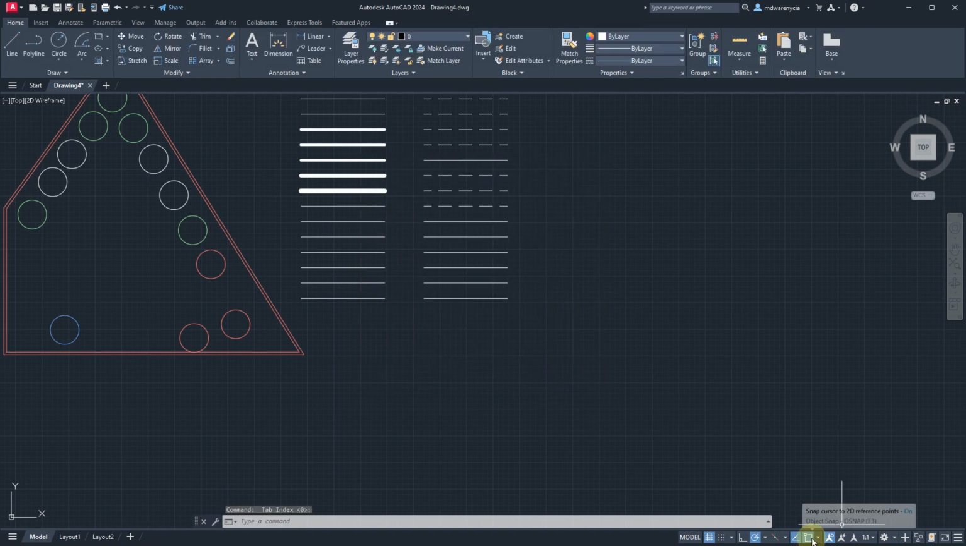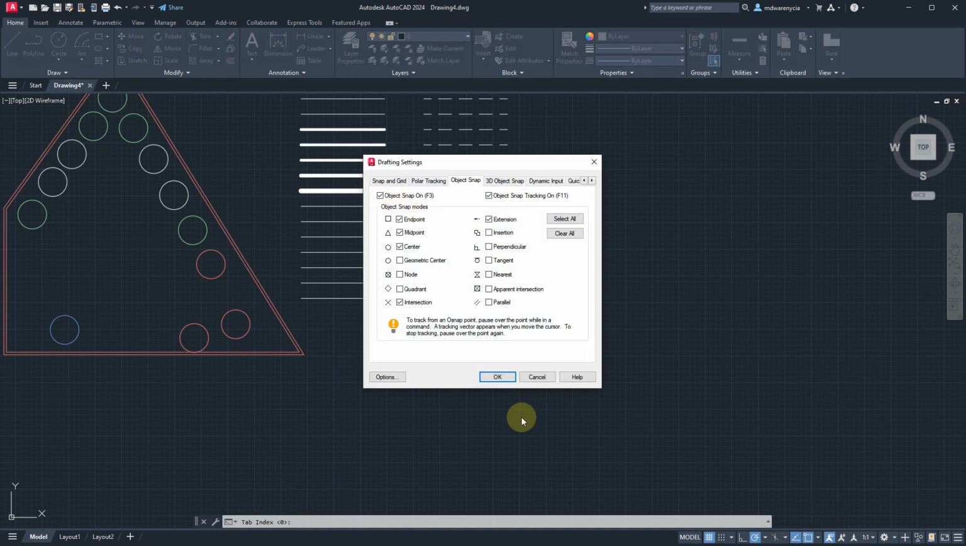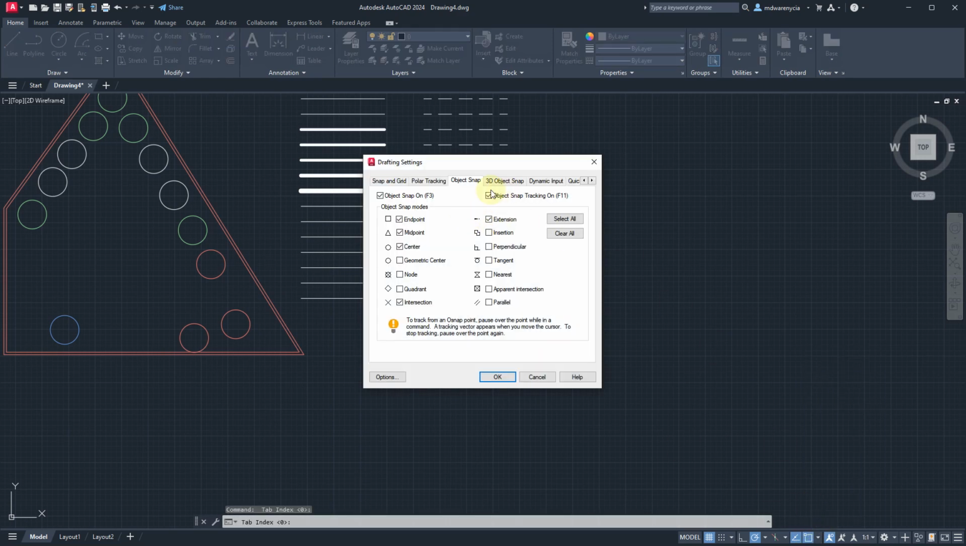Yeah, so anyway, these two I typically have on all the time. This is a nice shortcut to this panel, which has all the same settings. Or you can right click and it gets you to the same place. These are pretty much all the ones that I would want to have on: endpoint, midpoint, center, intersection, extension. Yeah, that's it.